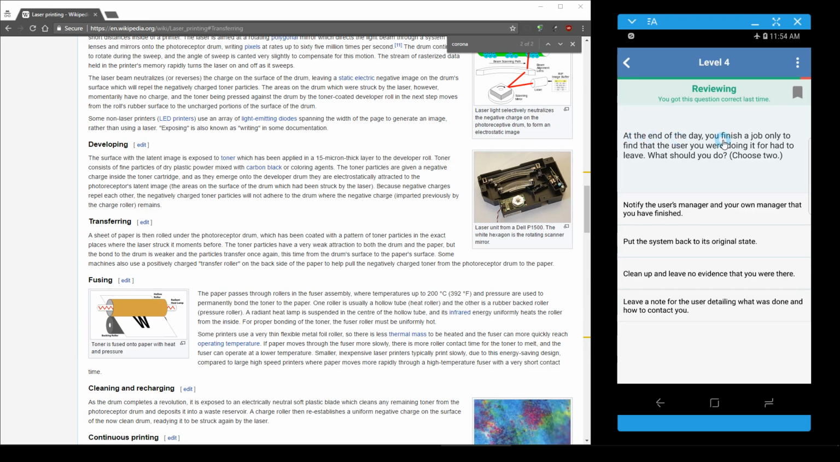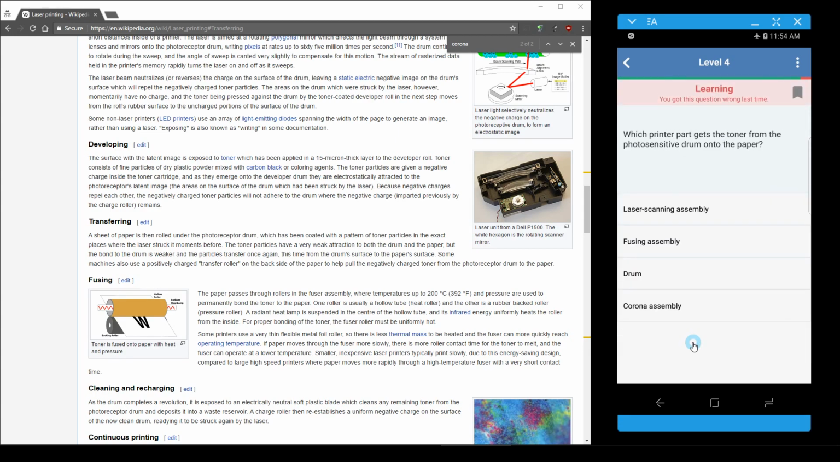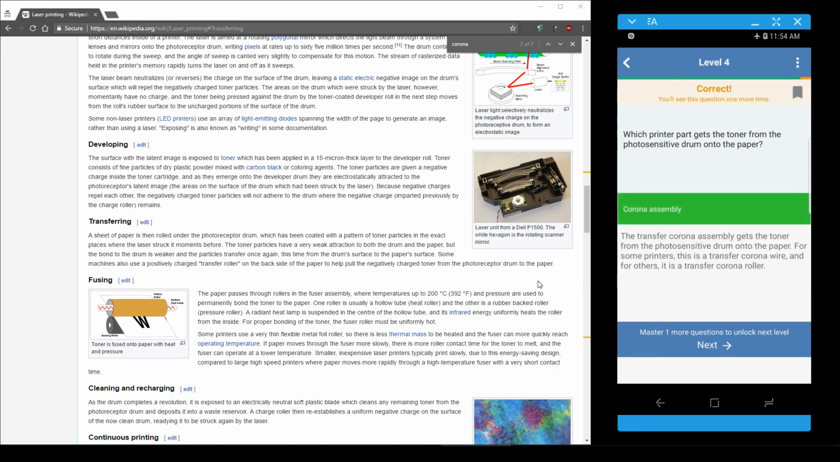At the end of the day, you finish a job only to find that the user you were doing it for had to leave. What do you do? So this one was, you leave a note, let them know what you did, and then you notify the user's manager and then your own manager. So which printer part gets the toner from the photosensitive drum onto the paper? So it's obviously Corona assembly.